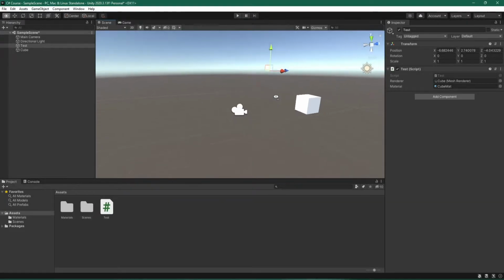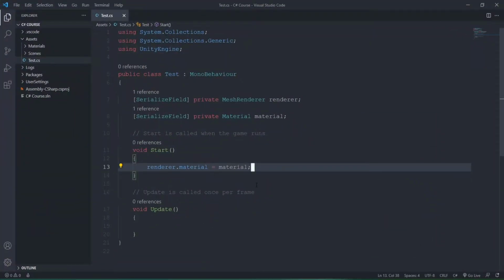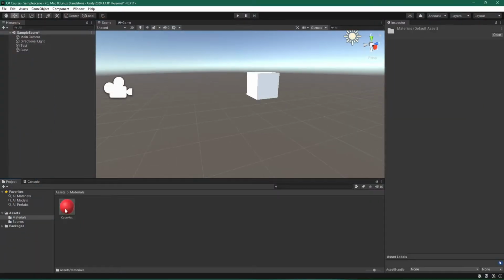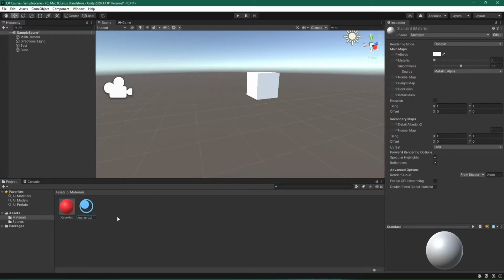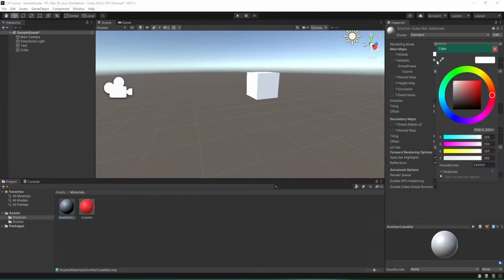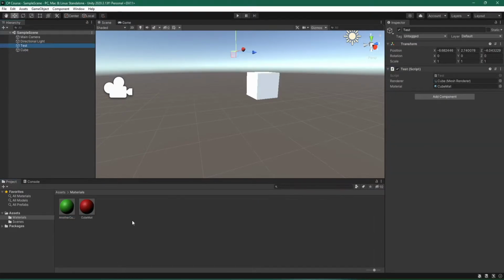Now, if I want it so that when I click on a particular button it will change, we will do this later when we learn about if statements. For now, you understand how to do some things. We can set up multiple materials here. Right click, create a material and another cube mat. Then I'm gonna write this, save this, go to the test and put this here and then run again. That's the power of variables.